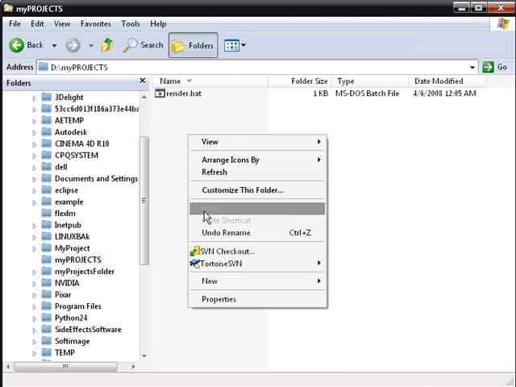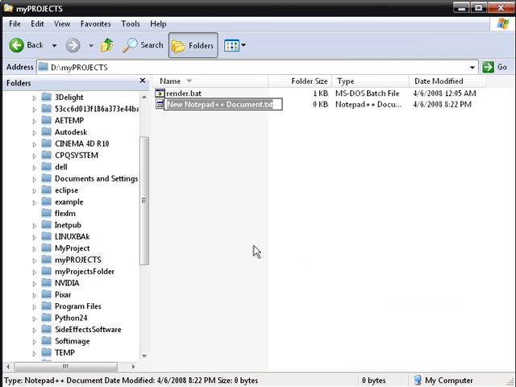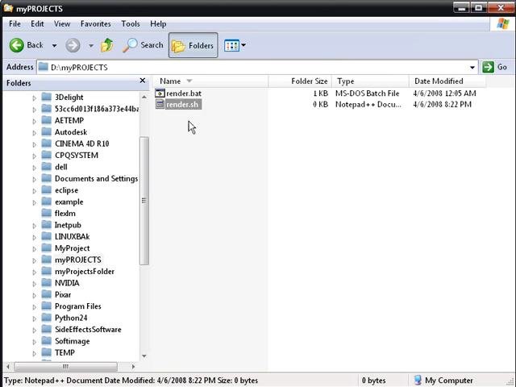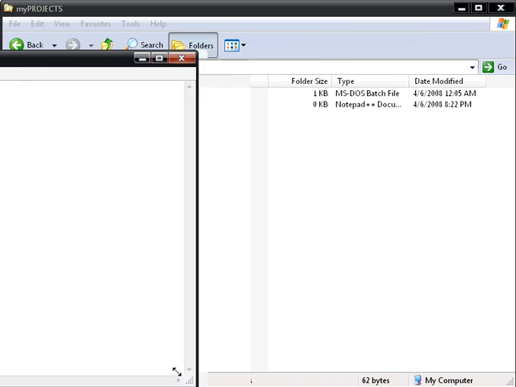In Linux, you have to name it .sh. Like create a new file, if I was on Linux, like a text file, and call it render.sh. And this is the same for the Mac. You can call it like that. You can just edit this in any text editor, it will work fine.